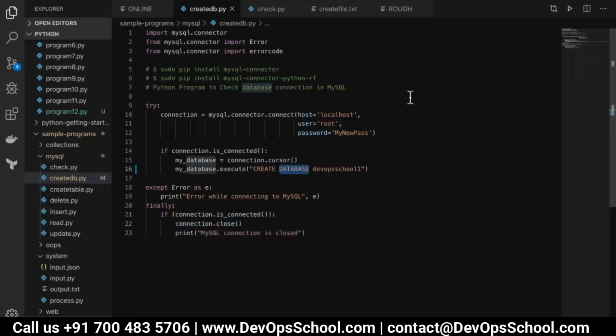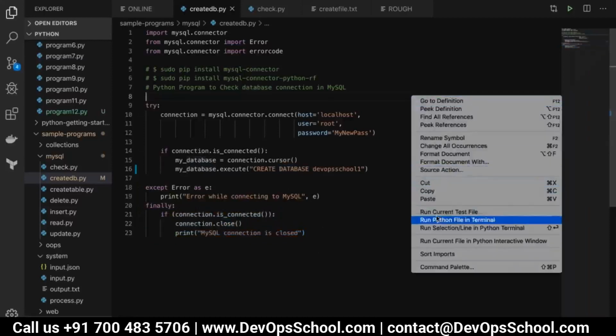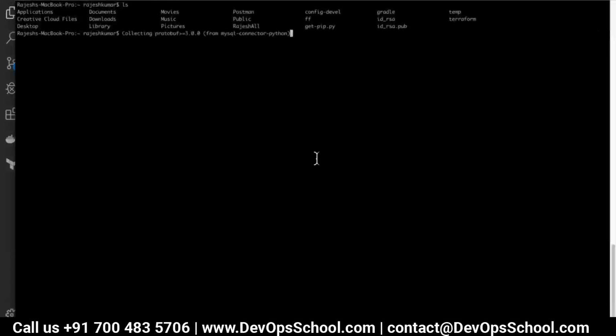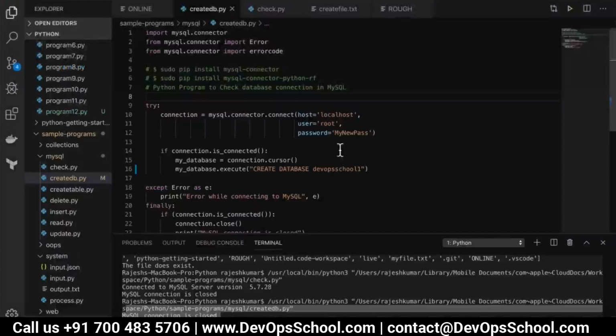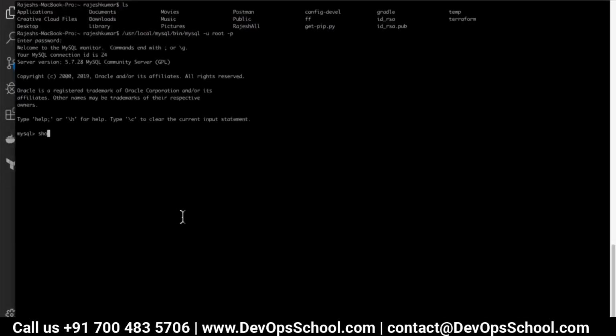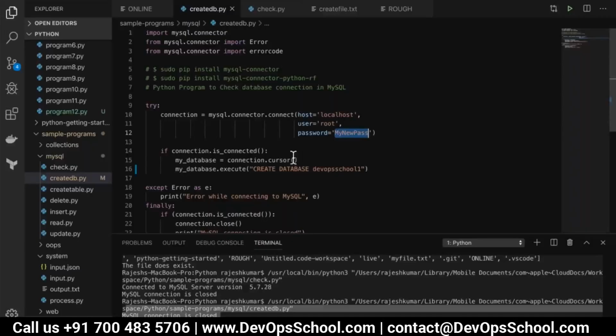Here I'm creating a database. And you see here, done without any problem. Let me check. Let me authenticate. Here again, you know what I'm going to do. And the password is my new password. Done. Show databases. All commands I have given in the notes, you can try them out. And you see here database DevOpsSchool1 has come. So using this program, I created a database.